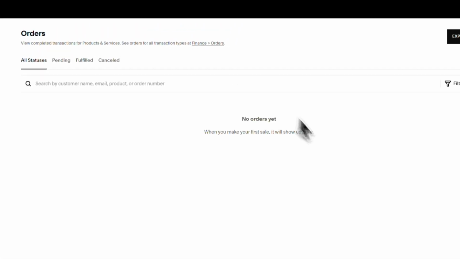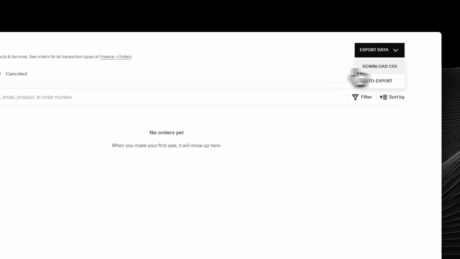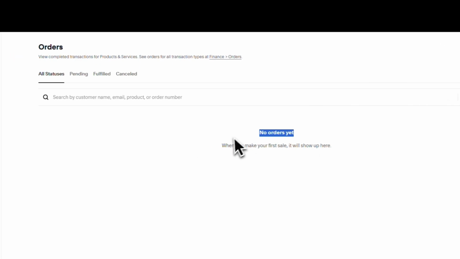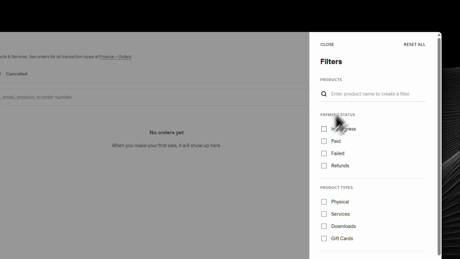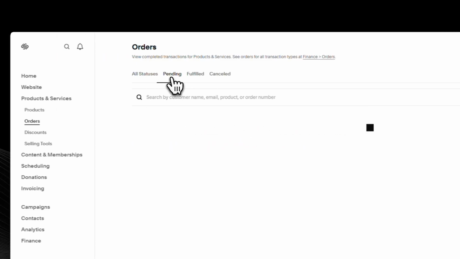That opens a list of every order placed on your site, along with details like order number, date, customer, payment status, and total. You can scan the list or use the search bar and filters to narrow things down if your store is busy. When you've located the order you want to cancel, click it to open the order details.